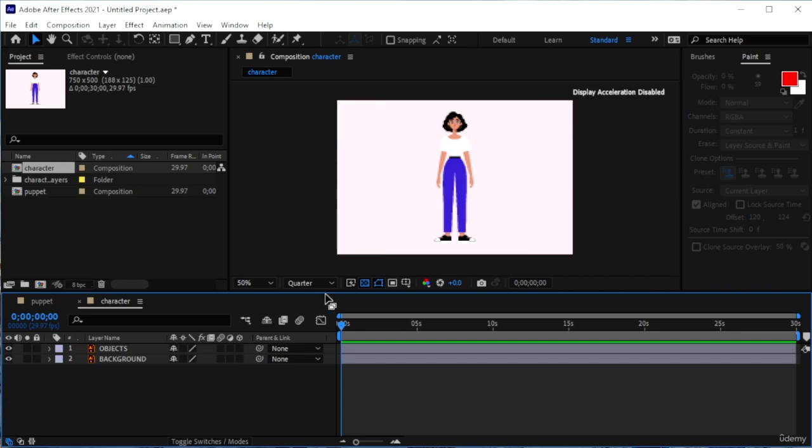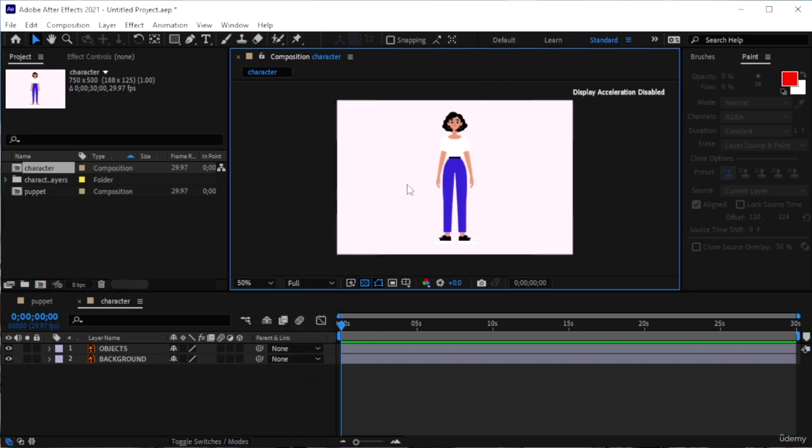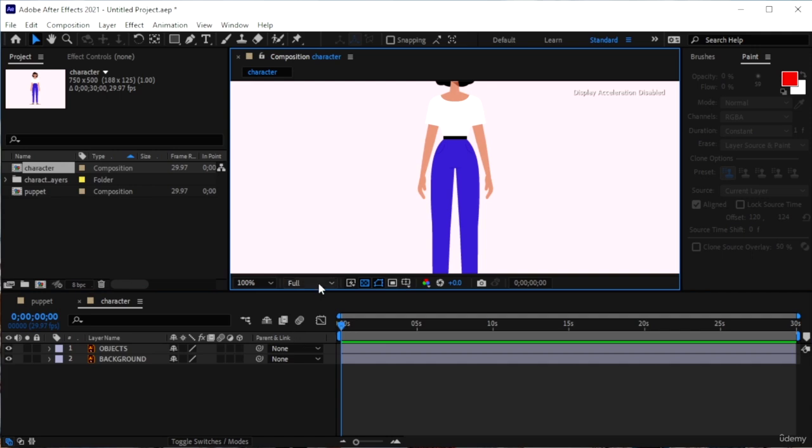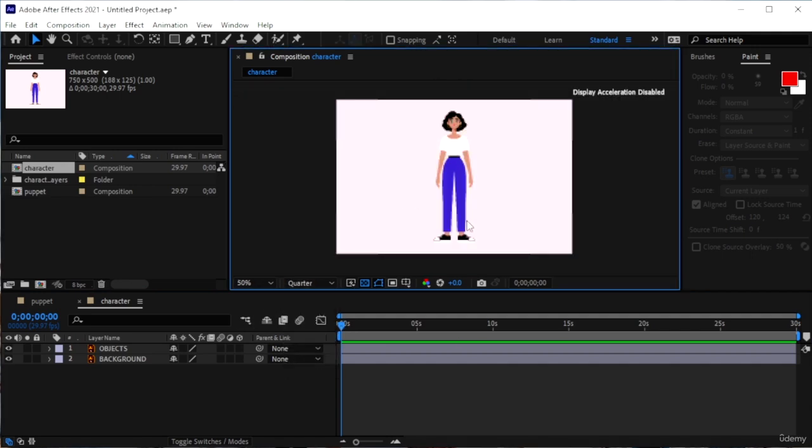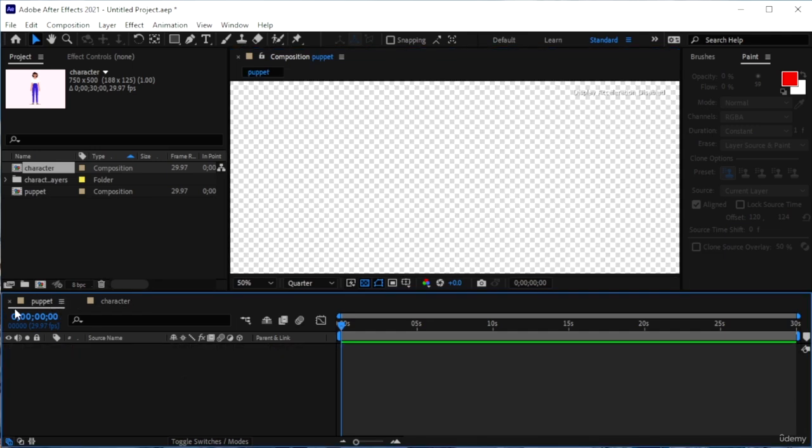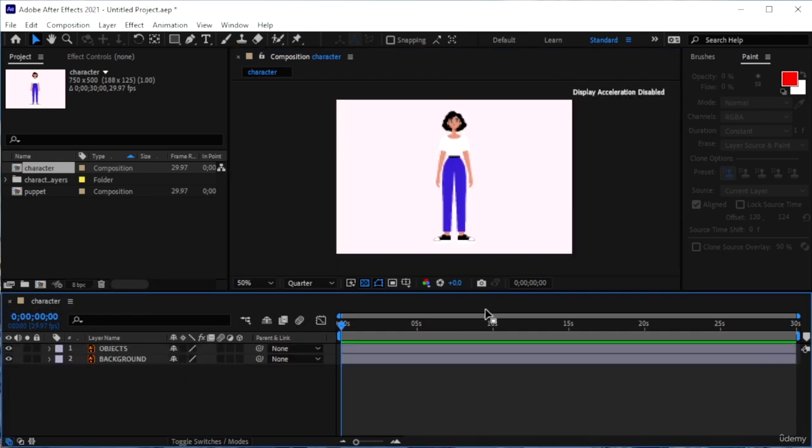You just have this character and it's pixelated because we brought this down to quarter. Put it to full, you can see it's detailed. Got this from Freepik. I'm going to put it back on quarter so it loads faster. I'm just going to close this puppet composition. There was no need to make a new composition.